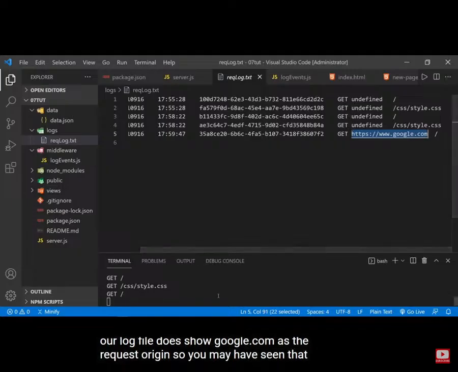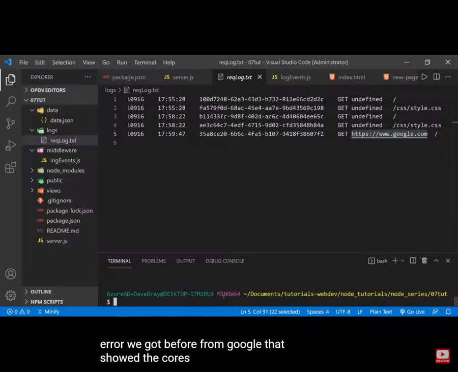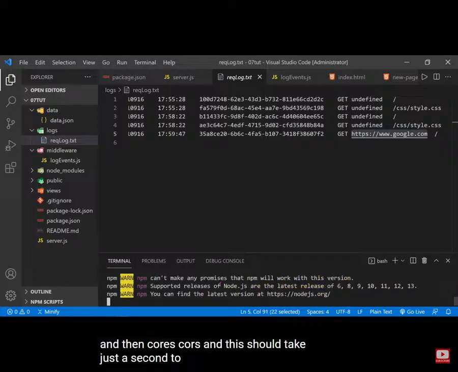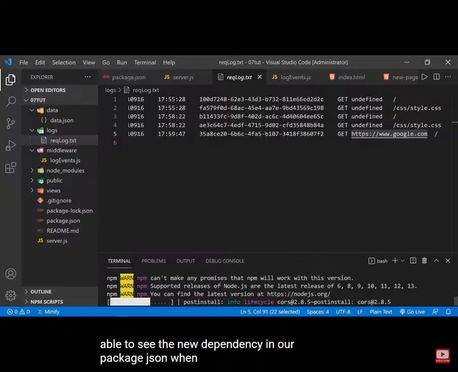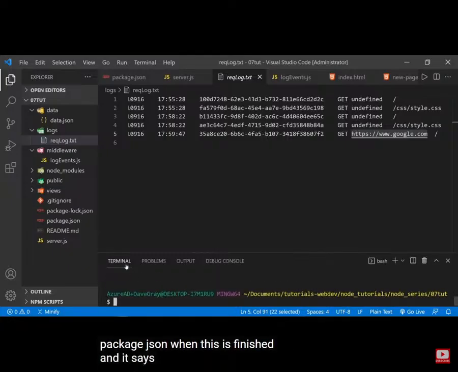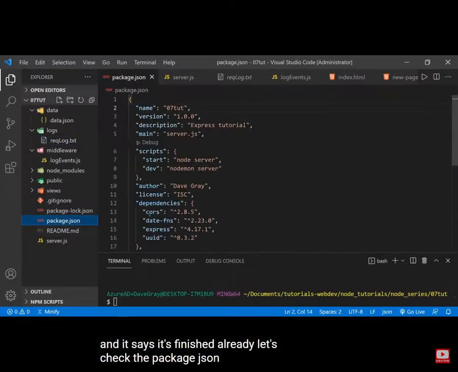So you may have seen that error we got before from Google that showed the CORS error, and that stands for cross-origin resource sharing. And now this will lead us to third-party middleware, so we can install a dependency. I pressed Control-C to stop our dev server. I'm going to type npm i for install, and then cors, C-O-R-S. This should take just a second to install, and we'll be able to see the new dependency in our package.json when this is finished. And it says it's finished already. Let's check the package.json, and here we see cors now added as a dependency.